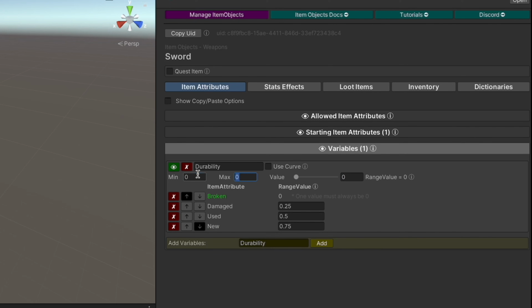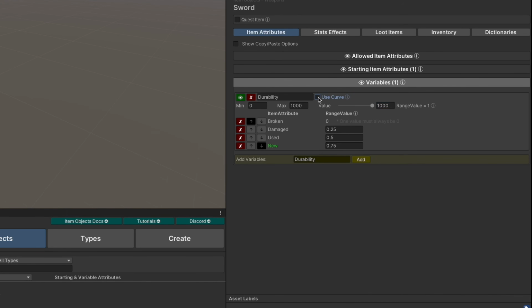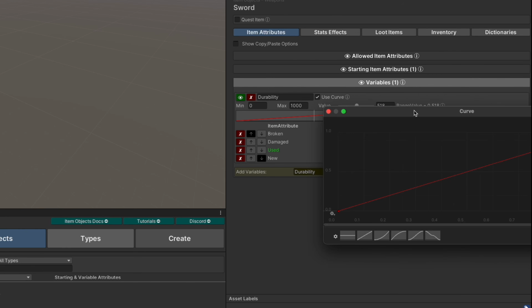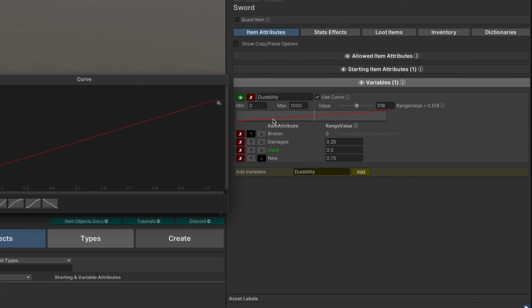Let's go ahead and set this to 0 to 1000. And perhaps in the game, every time the sword is used, we decrease the durability by 1. That means it can be swung, well, 750 times before it becomes broken. But we can also use the curve to modify this value as well. By default, the curve is linear. And this means that there really is no change from not using the curve at all.